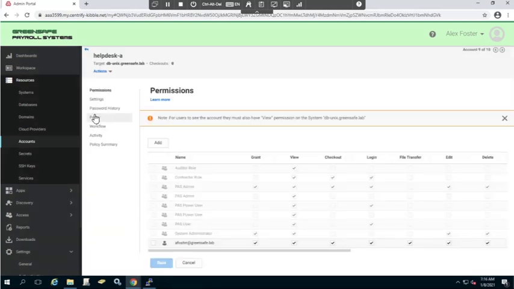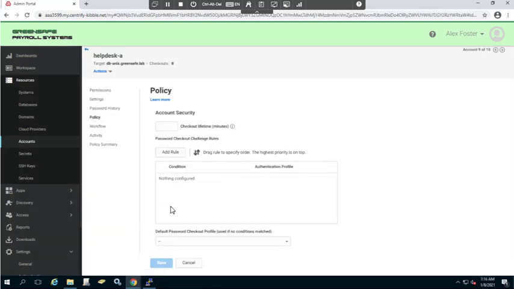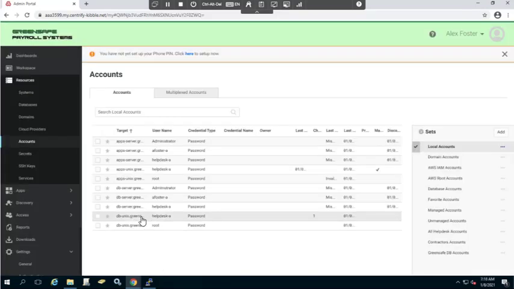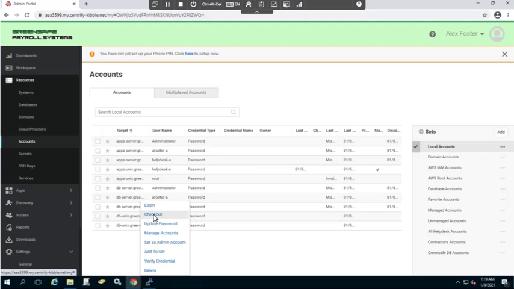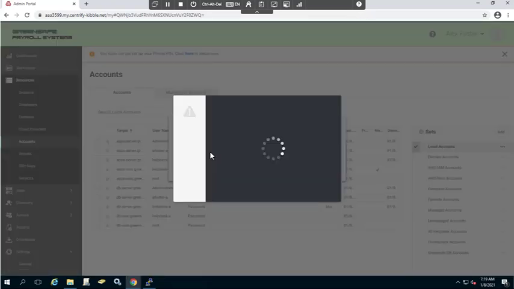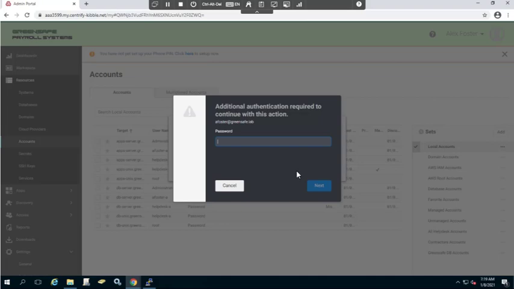I'll move over to policy, and once again, I can satisfy authentication rules or simply select a default password checkout profile. If we want to make sure that multi-factor authentication is applied for any request for a checkout, then we would set it up under this condition for this particular resource. Once again, I'll select the GreenSafe MFA and we'll click Save. And when I right-click on the help desk and when I click on Show Password, I'm now prompted for my multi-factor once again.